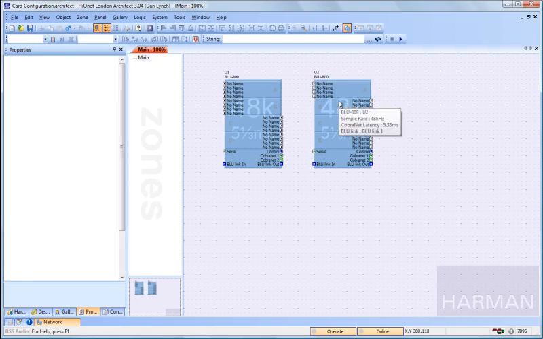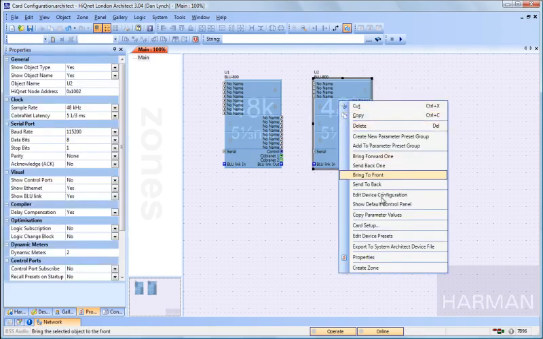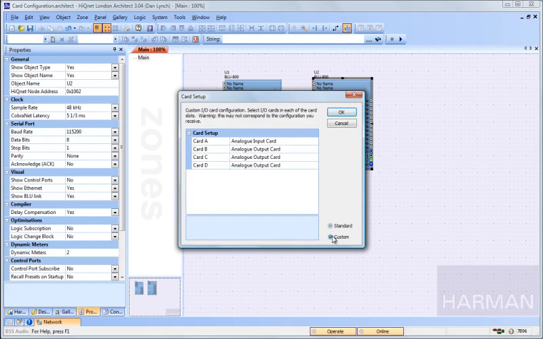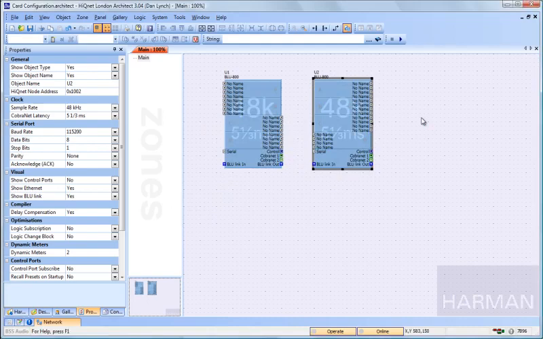The way you do that is to right-click on the device and select Card Setup. That brings you back to the dialog. If you select Custom on the dialog, you get the old-fashioned card setup dialog where you can select which type of card is in each slot. This allows you to create the non-standard configurations.